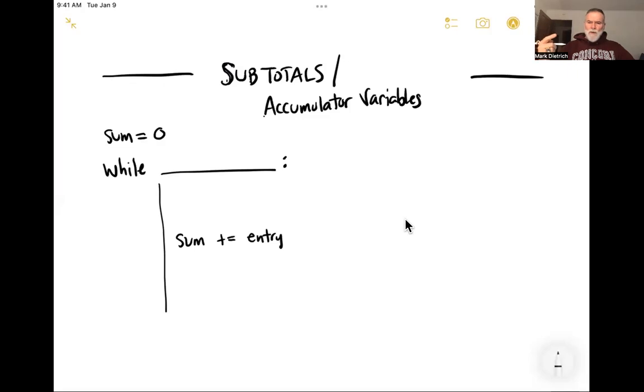Maybe it's a program where the user is entering their monthly mileage in a car, or maybe they're entering some grades for tests, anything. Well, we can have a loop keep on going, but as it keeps going, we can have it always update the running subtotal. And here's how we do that.